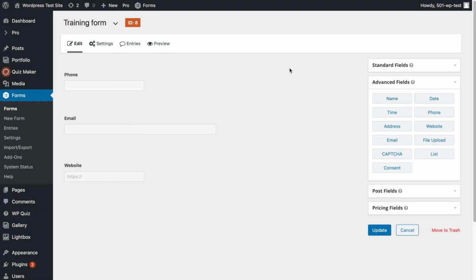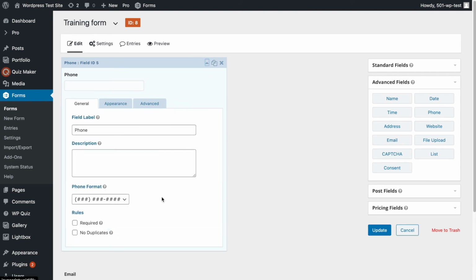The phone, email, and website fields will verify the format of any data entered into them. If the user tries to submit the form with incorrectly formatted data, the field will give an error and request the user resubmit the answer. For the phone field, you can specify the number format. It can either be in the US Canadian version or the longer international version.